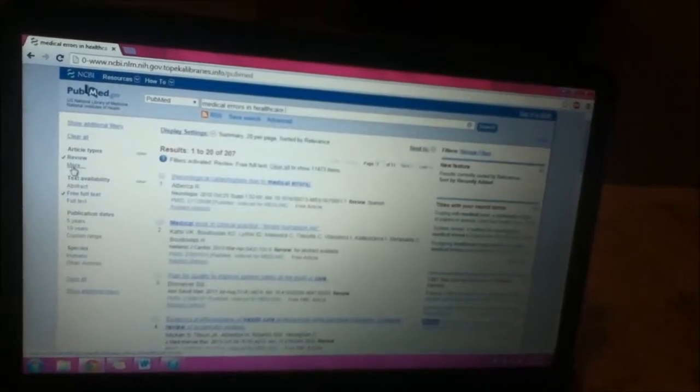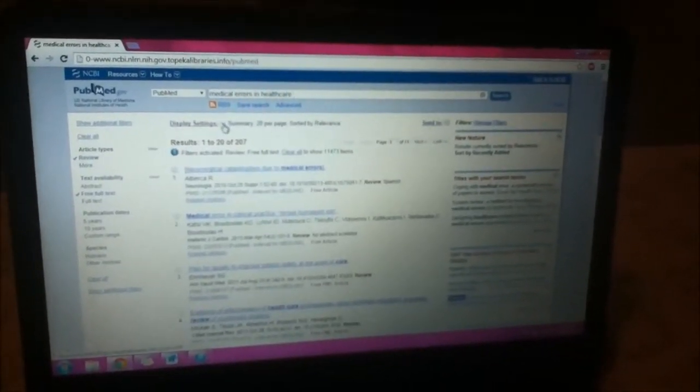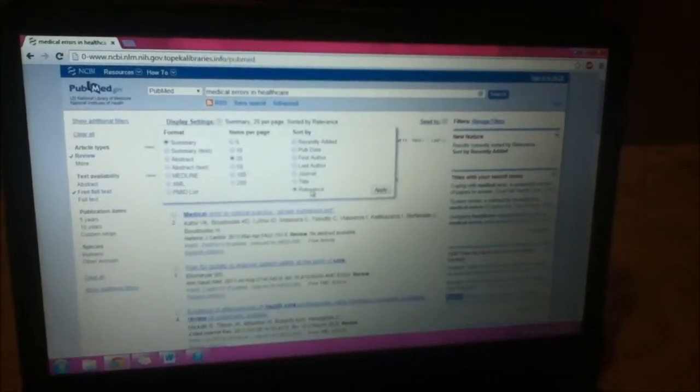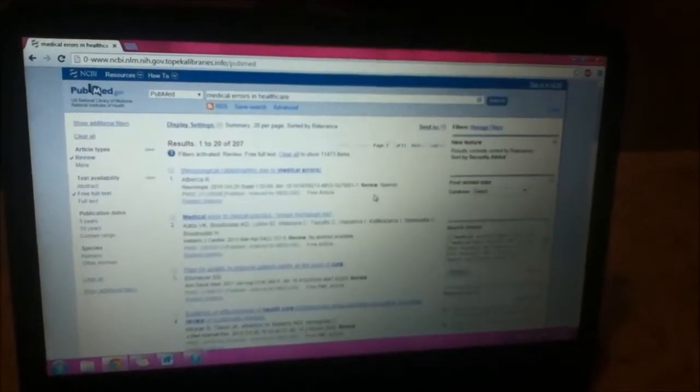This further narrows my search results, but as you can see, I am still seeing results that do not pertain to my topic. Recently, PubMed database added a new search option, Sort by Relevance. Here, under Display Settings, I can select Relevance and then click Apply. So this narrows my results down even further.